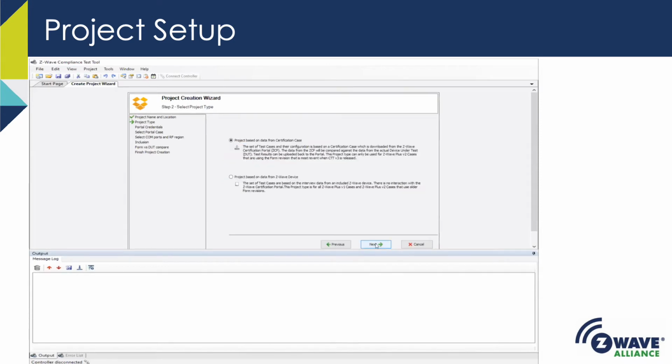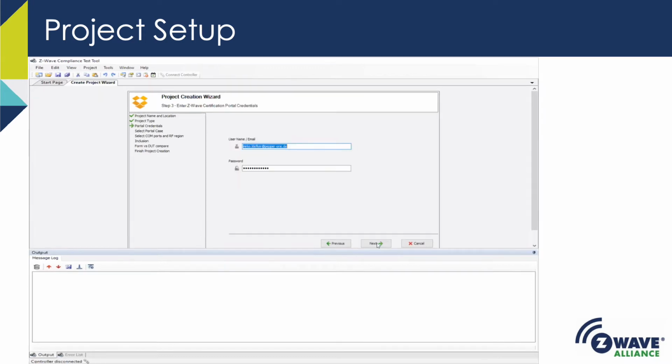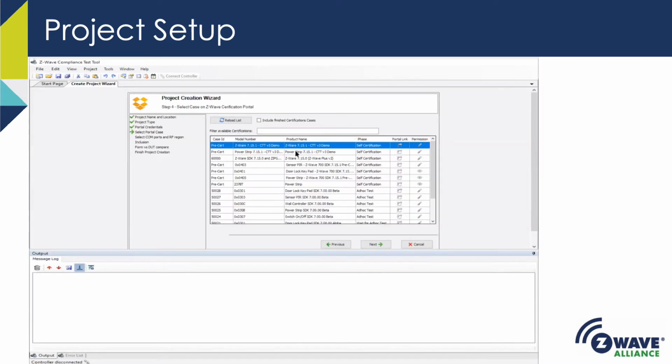You can then select between a project that is based on a Z-Wave certification portal test case or one that you want to enter manually and where a test case on the portal may not yet exist, for example. You then proceed by entering your portal credentials and password that you have set when you have registered your user account in the certification portal. The CTT will then visualize a list of all the test cases directly in the tool that you would otherwise be able to see if you were logged in on the portal directly via your web browser.